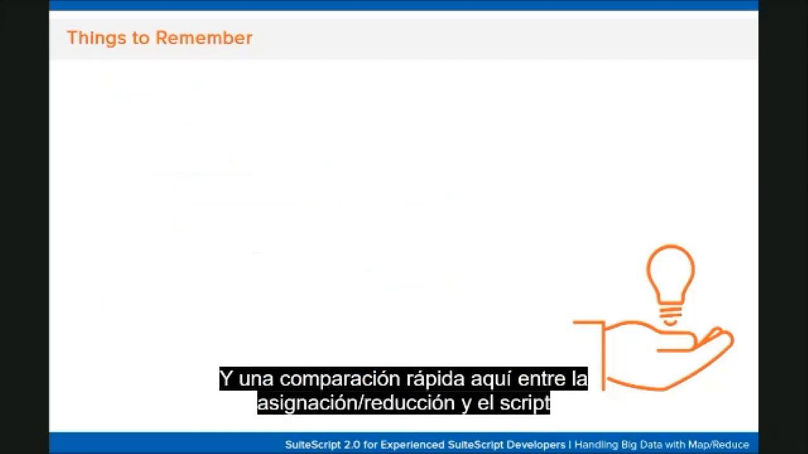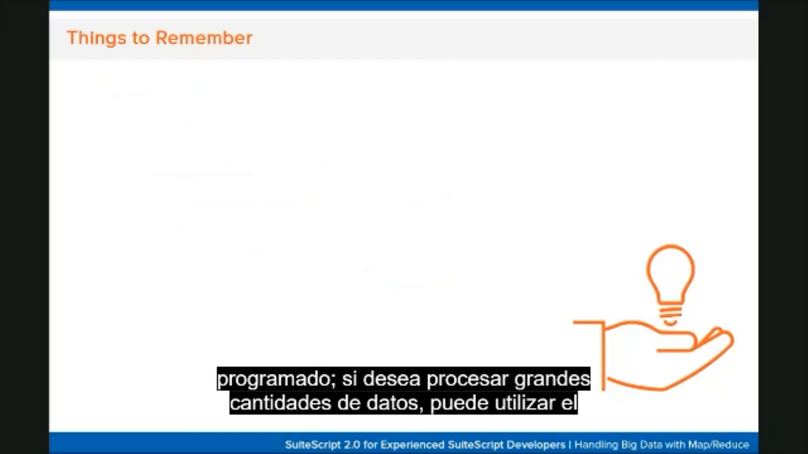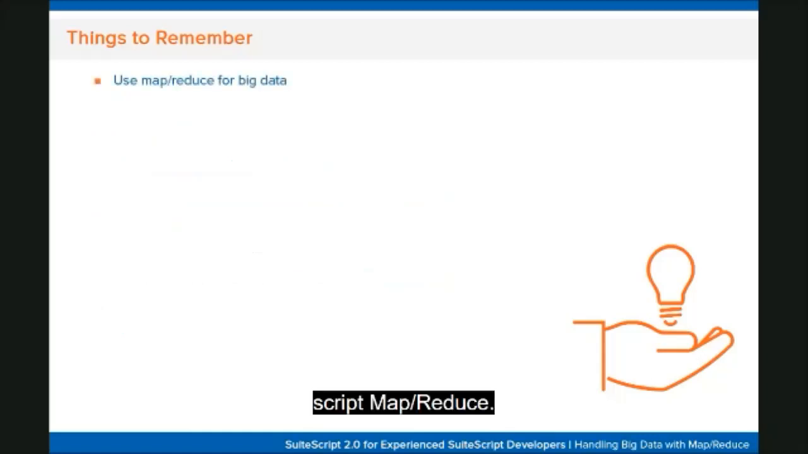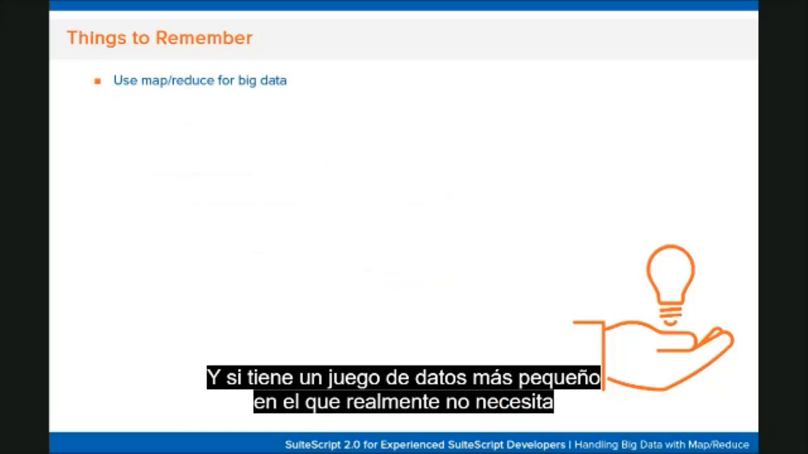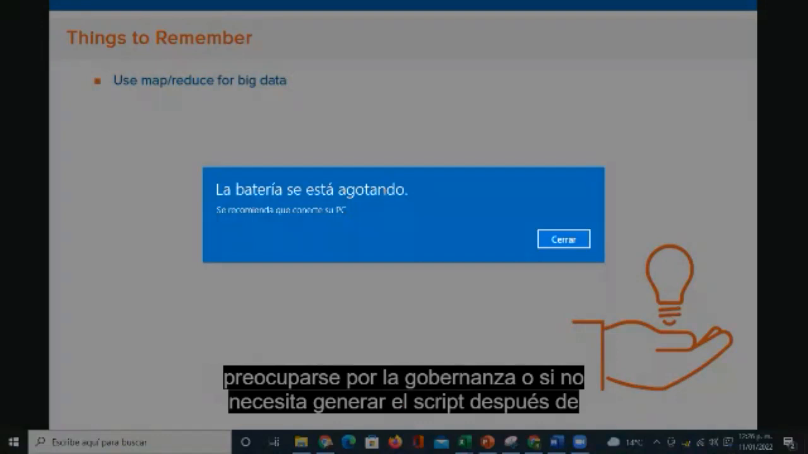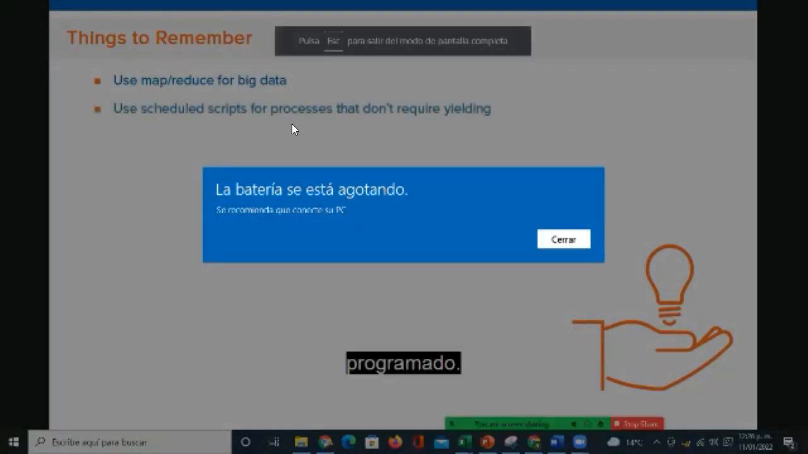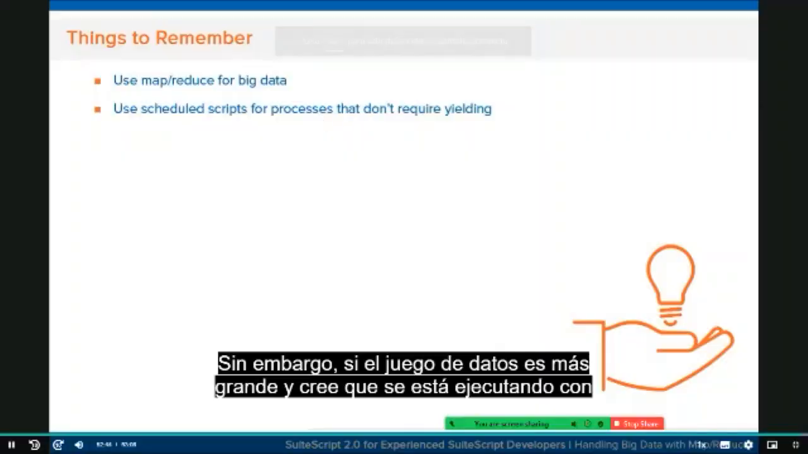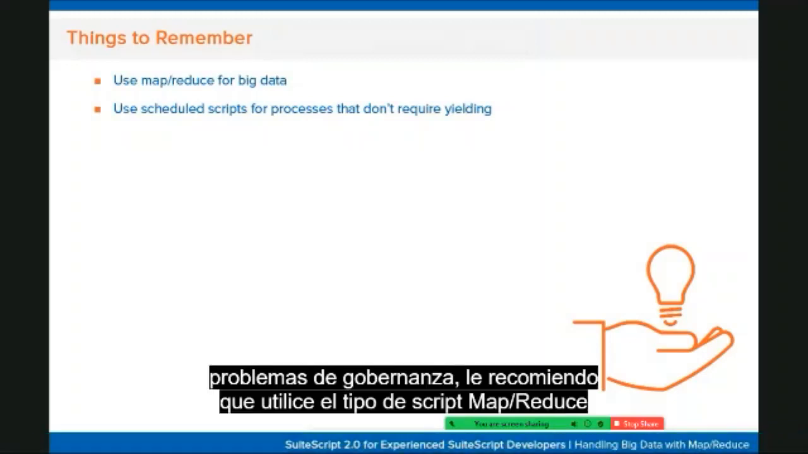And a quick comparison here between the MapReduce and the scheduled script. If you want to process larger amounts of data, you can use the MapReduce script. And if you have a smaller data set where you don't really need to worry about governance, or if you don't need to yield your script after a particular execution, again, based on governance, then you can just use a scheduled script. But if your data set is larger and you think that you will be running into issues on governance, then I do recommend that you use the MapReduce script type instead.